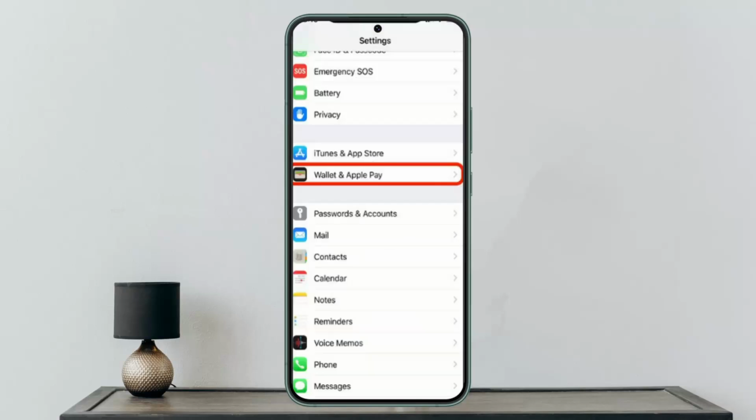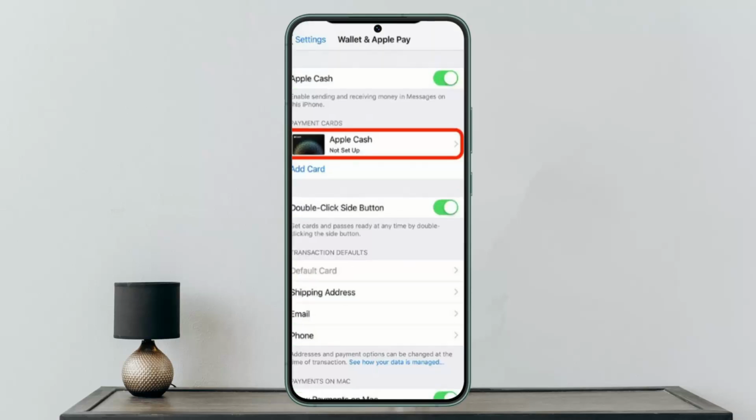First of all, you want to open up your settings, and next, from the settings, you want to scroll down and tap on Wallet and Apple Pay. After you do so, you want to toggle the button, or switch the button on, for Apple Cash. As you do so, under the payment card section, you'll see Add Cash.